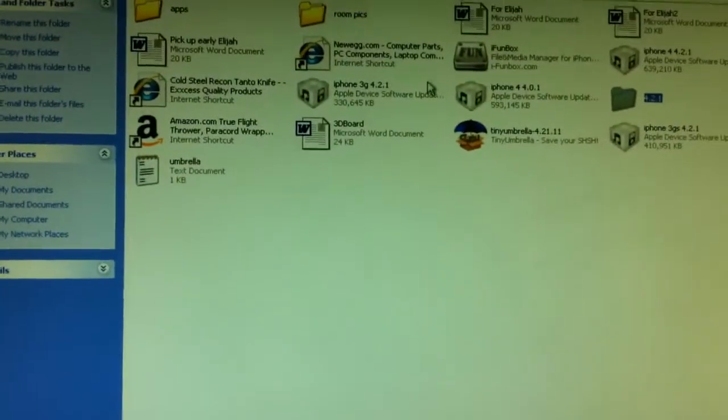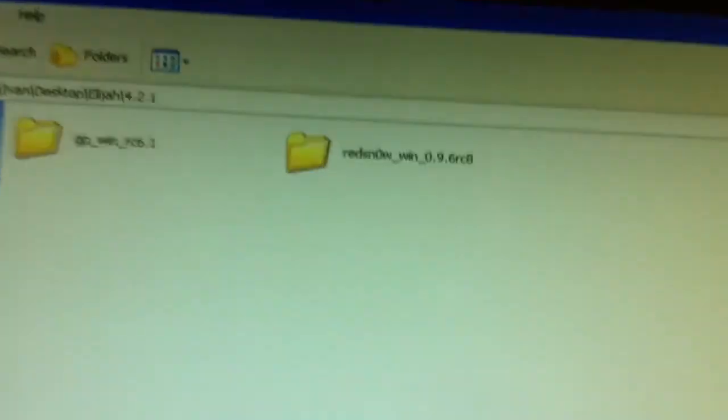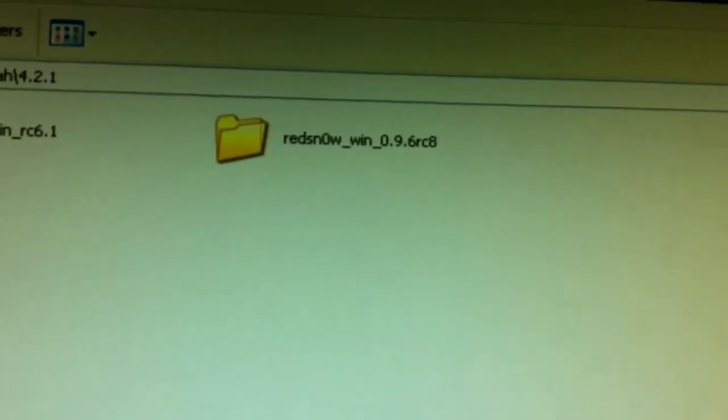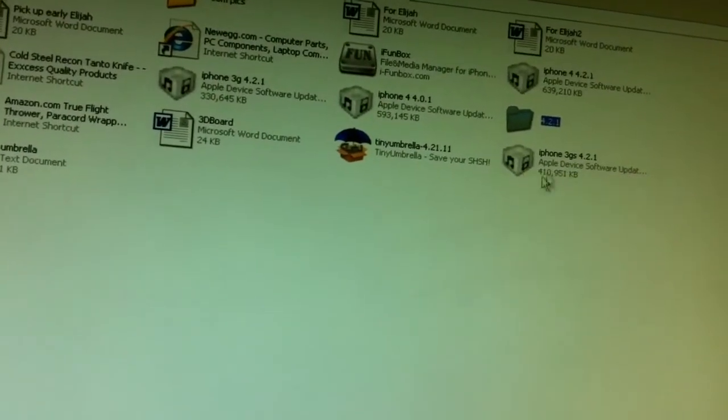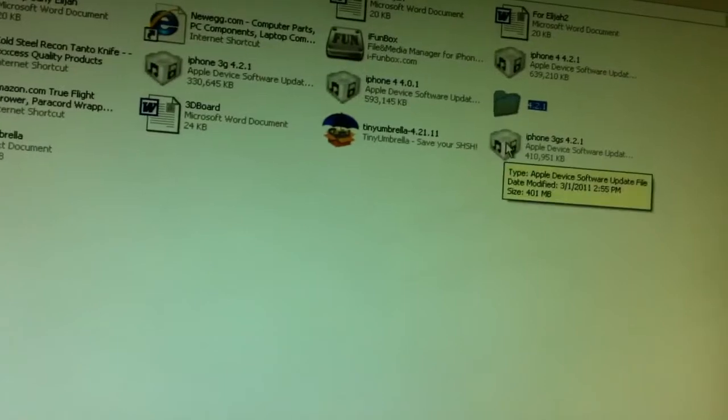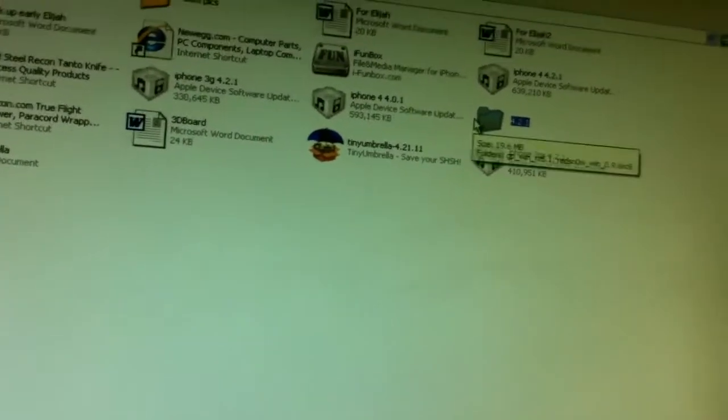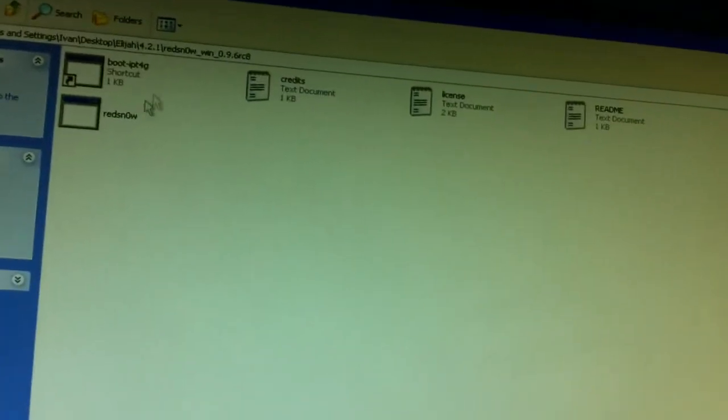So, to get started, you'll need to download Redsn0w. I'll have it down below. You'll need Redsn0w 0.9.6 beta 8. Then you'll need to download the software, it's this kind of file with a box. Once you've done that, you want to go ahead and run Redsn0w.